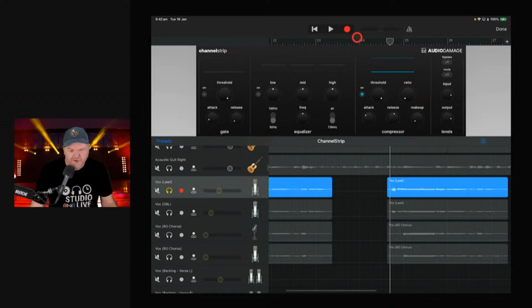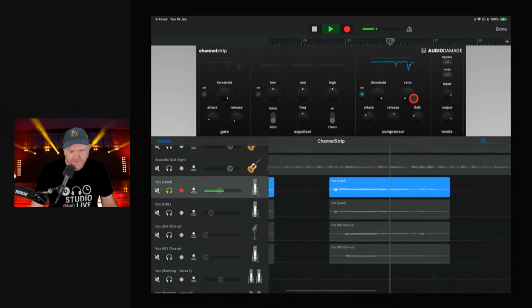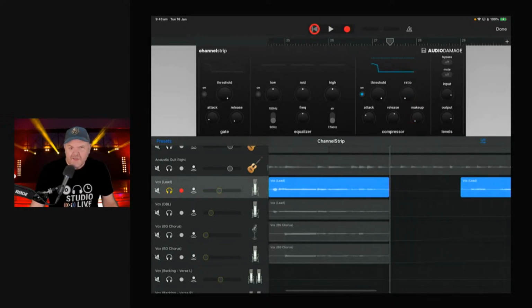And I see people do that and then they'll turn up the makeup gain. I could turn the makeup gain up here. But you know what that's doing? That's just turning up the volume. At that point, it's just turning the volume up.